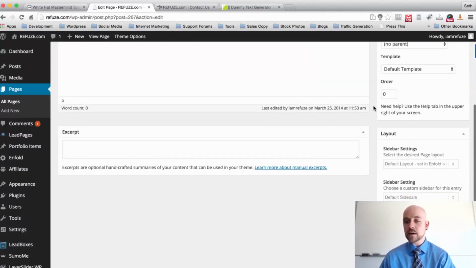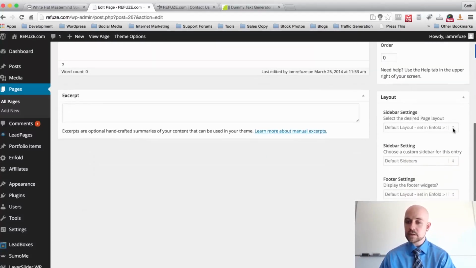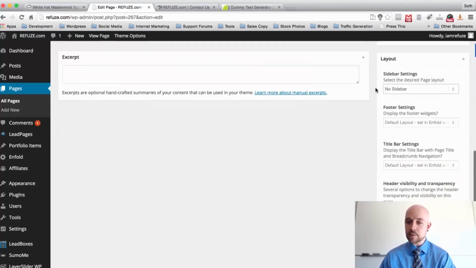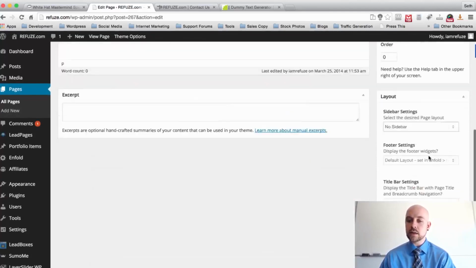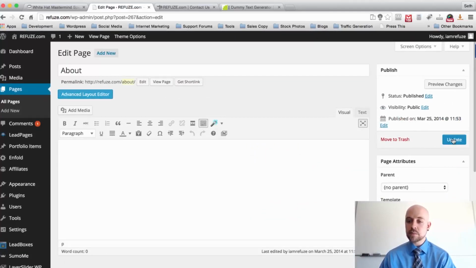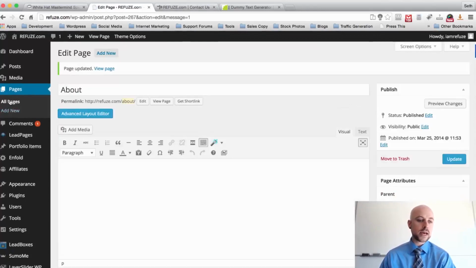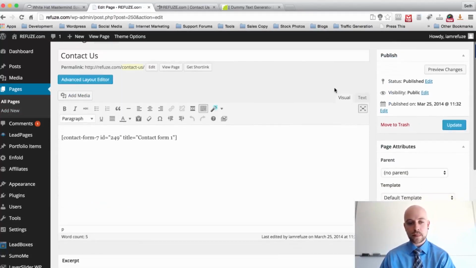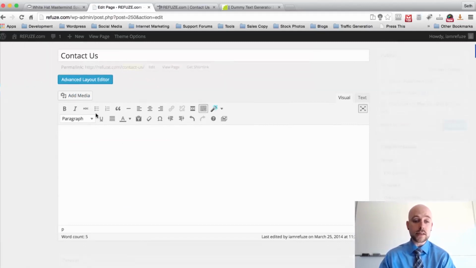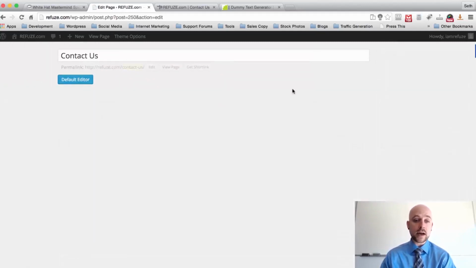you want to come over here for the Enfold settings and turn off the sidebar. We'll just keep the widget area on, and also the title, the featured title and breadcrumbs. And we'll do that for the Contact Us page as well. If we scroll down to Contact Us, hit Edit. It looks like there's a contact form here at one point. We'll go ahead and delete that and hit Advanced Layout.